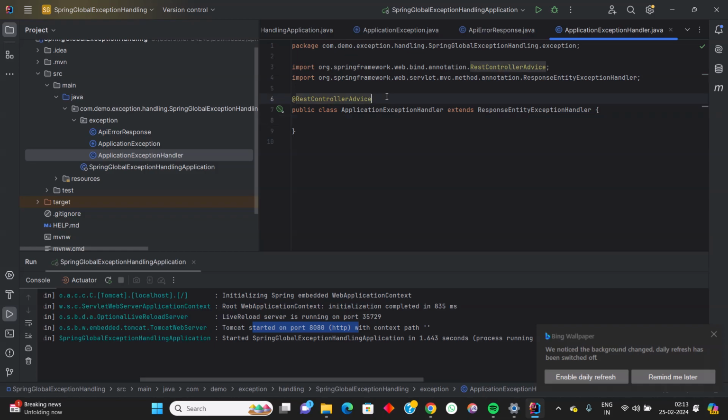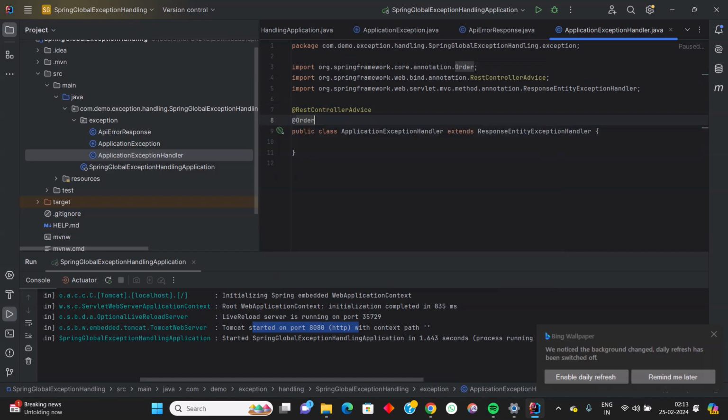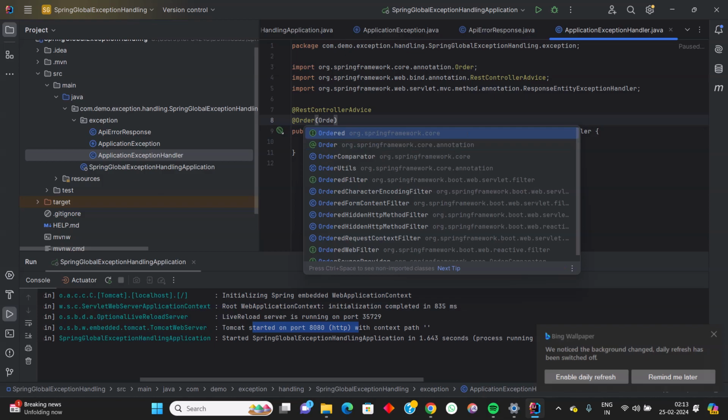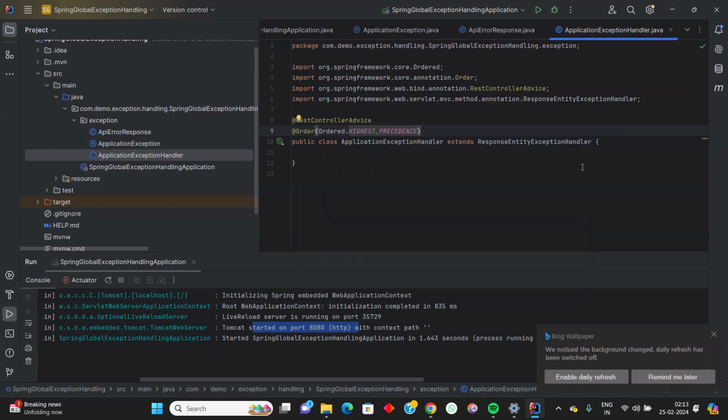Okay. So this is the handler we have created, and I'm going to create another annotation, which is Order, and we can set the precedence as per the order, with highest precedence. So that handler will take the highest precedence over the other exceptions. Okay. And now we are going to create handlers for all of the exceptions that may or can happen in the application.